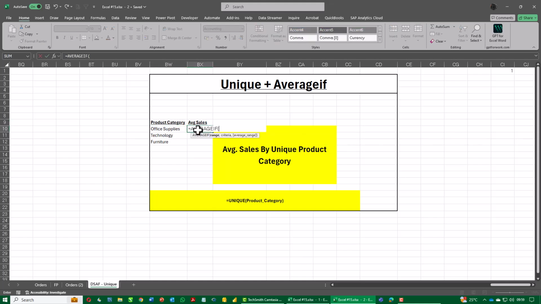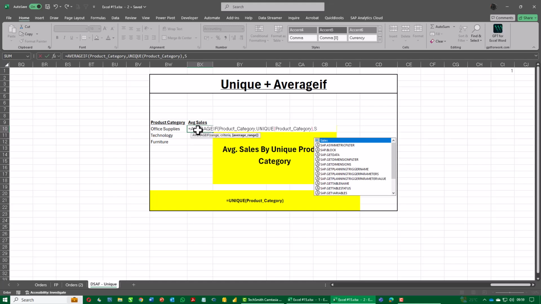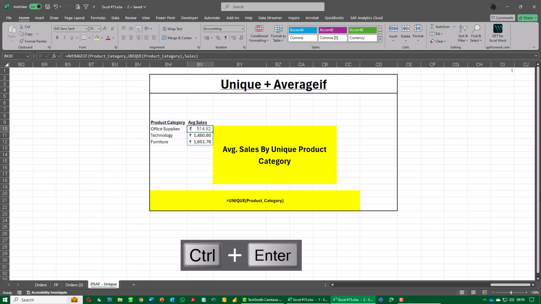So AVERAGEIF, I'm going to pick up the product cat, then I'm going to give a comma, start the unique list instead of selecting the left hand side. Again, product cat, close the bracket, comma, add a sales here, close the bracket once and give an enter. That's going to populate the answer automatically.